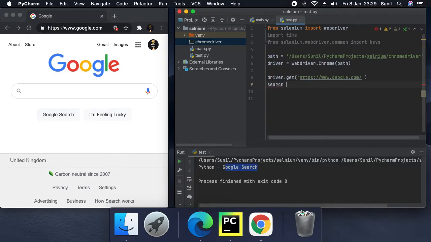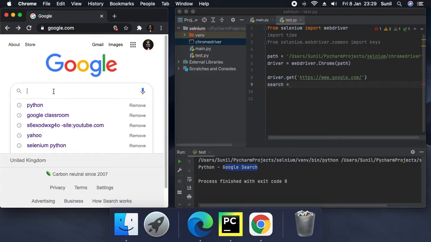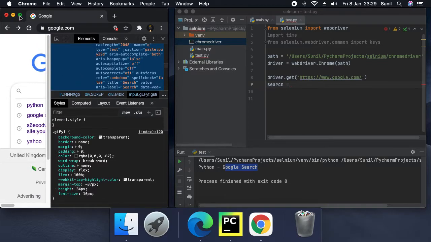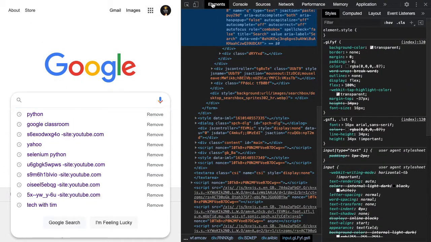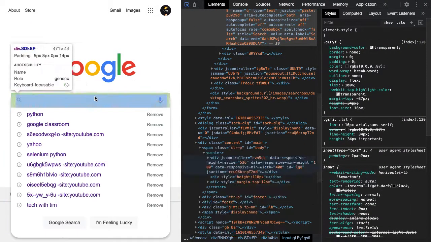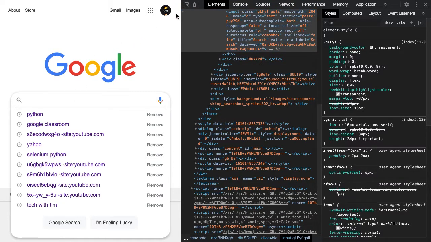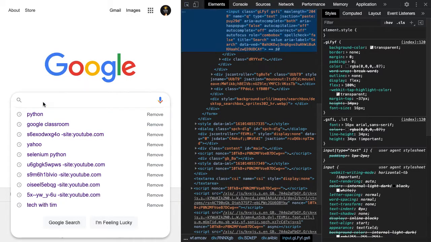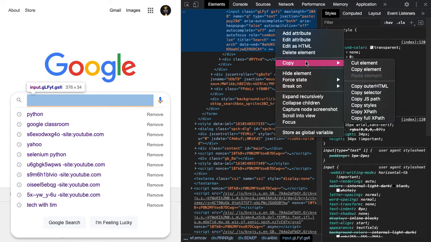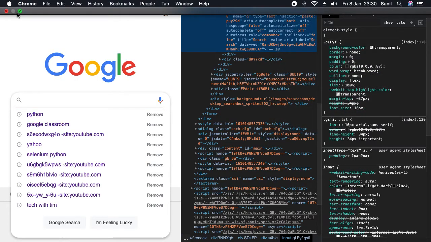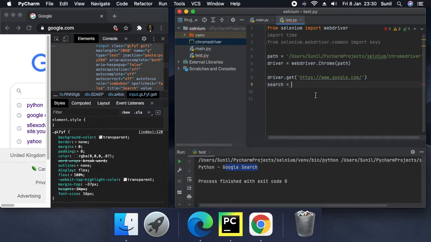So let's define a variable called search. Search equals to, go here, and then what you need to do is right click and inspect the element. This will open something like this, right? First, you select this and put it here where you want to search for. This will highlight a place where the code for the search bar is. Right click there, copy the XPath from there, and come back to your PyCharm, right?